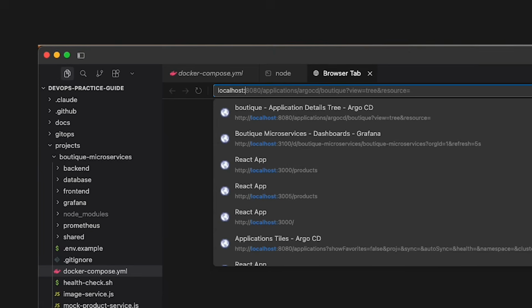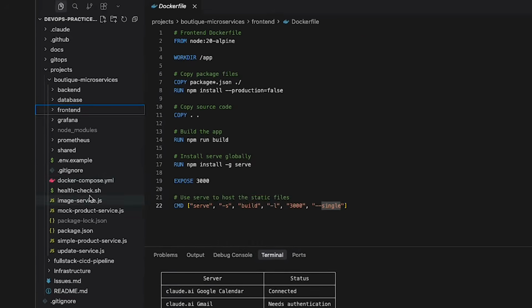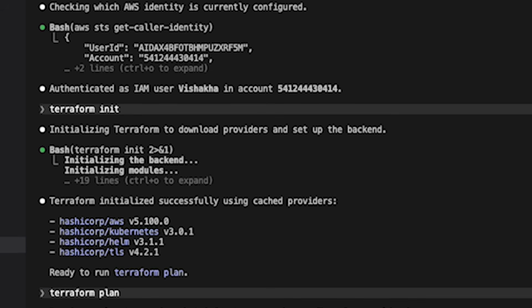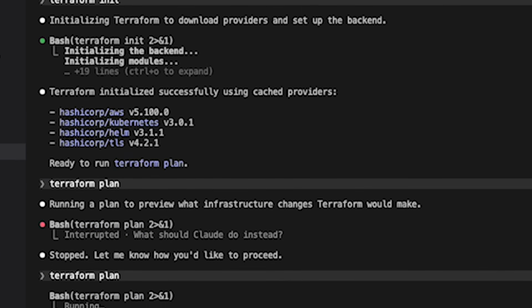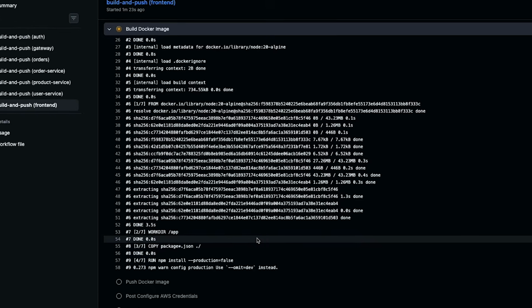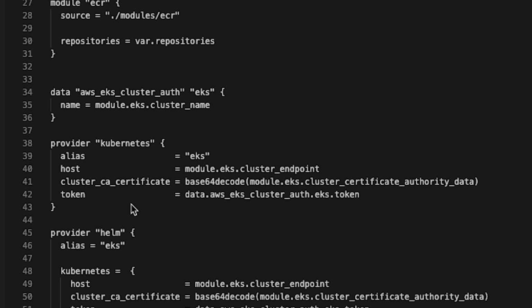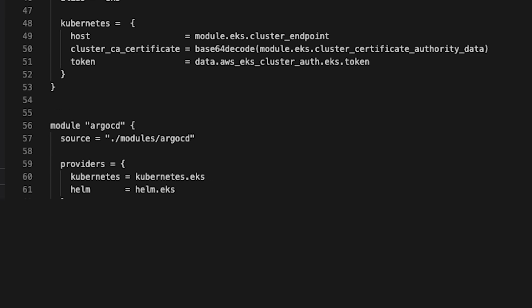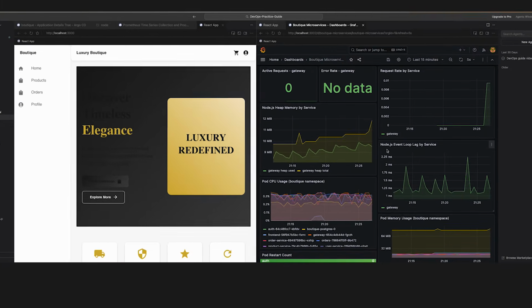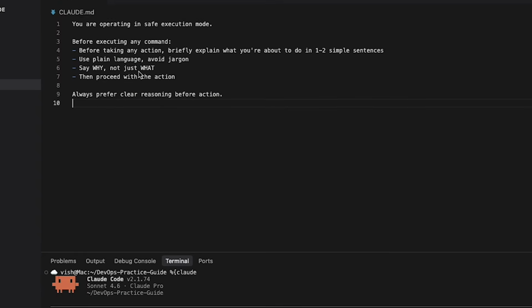We'll cover everything from setting up your application locally using Docker Compose to provisioning your infrastructure on AWS through Terraform. Then we will trigger the CI pipeline using GitHub Actions and make sure our Kubernetes cluster is in sync using Argo CD. In the end, we will also be setting up an observability stack. And on top of that, we are using Claude Code just to make sure that you are leveraging the AI tools that are available right now.